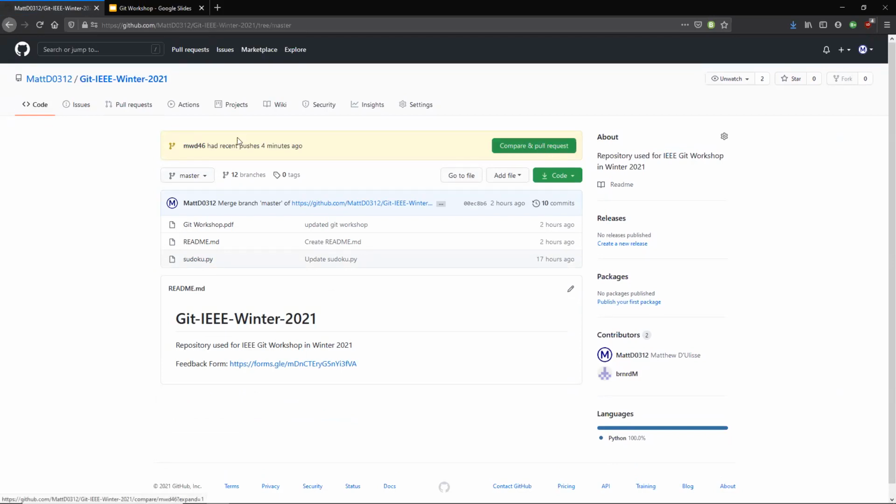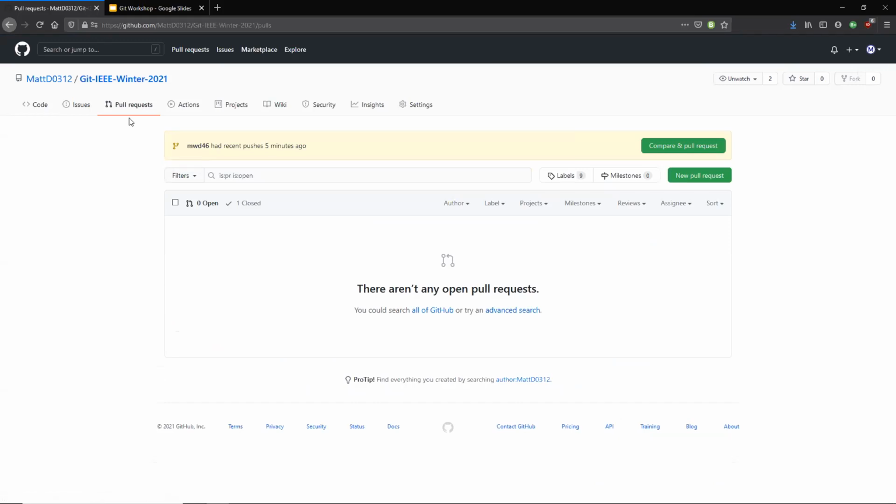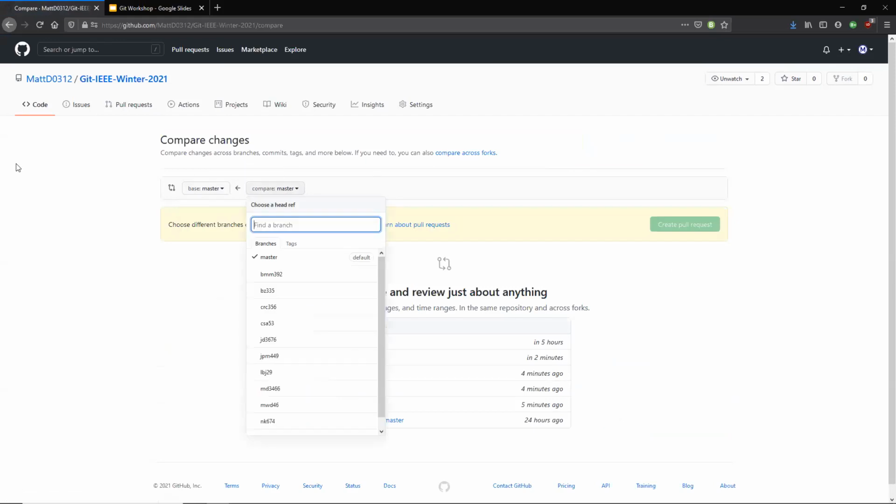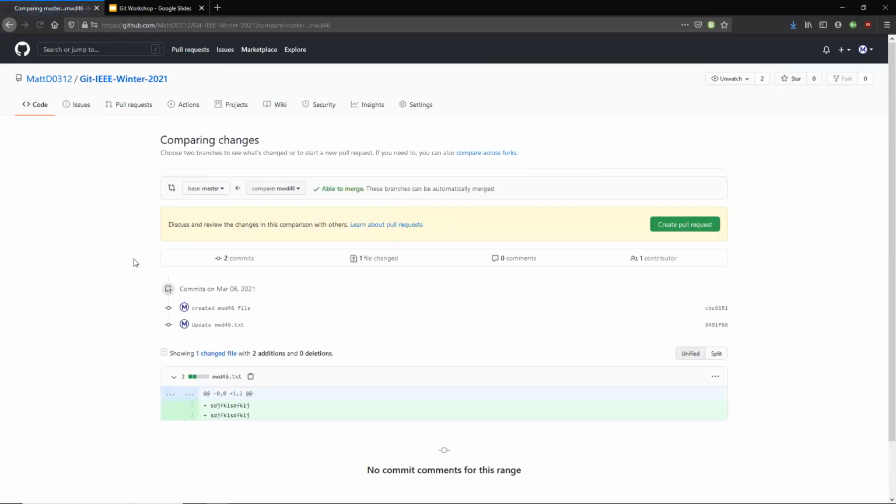I could hit compare and pull request right there, or I could hit the pull requests tab and hit a new pull request. And you'll see there's a nice little arrow here. The UI in github.com says, okay, the base is master, and then what do we want to merge into master? We take what's on the right and merge it into what's on the left. I will choose MWD46. And now it is comparing the two branches.